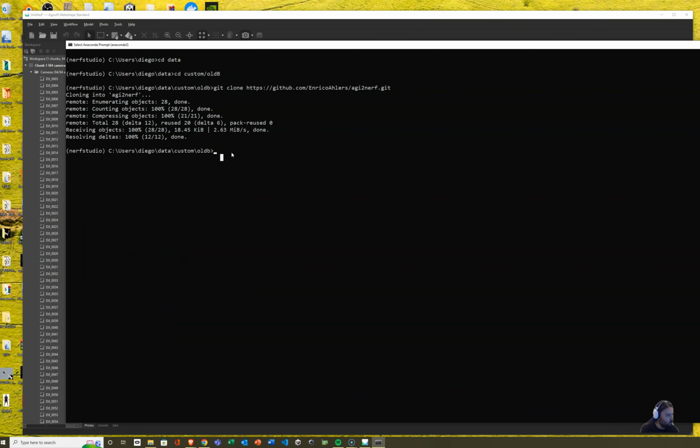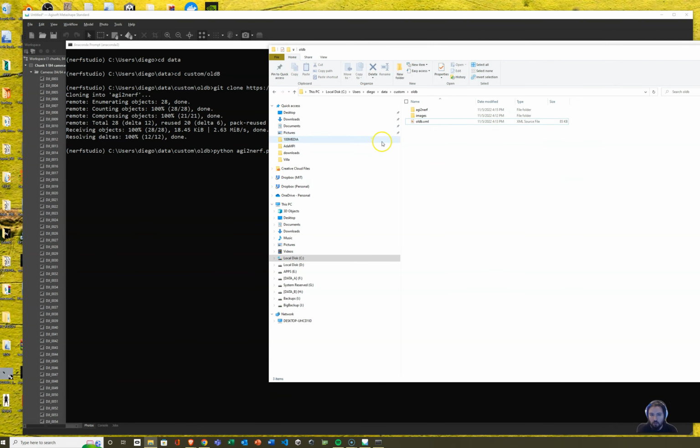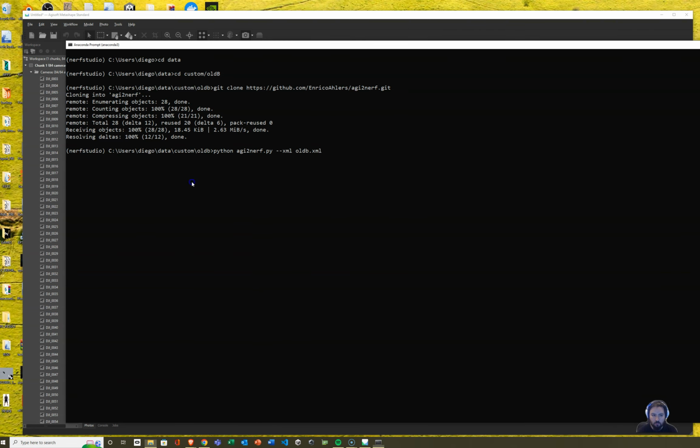You just need to do python agi to nerf.py, the XML, it's called old B.xml. So how do I know that? old B.xml. So we just need to input that and let's execute it. Probably it's not going to work the first time, and we need to install some dependencies. I'm not sure about that. It cannot.